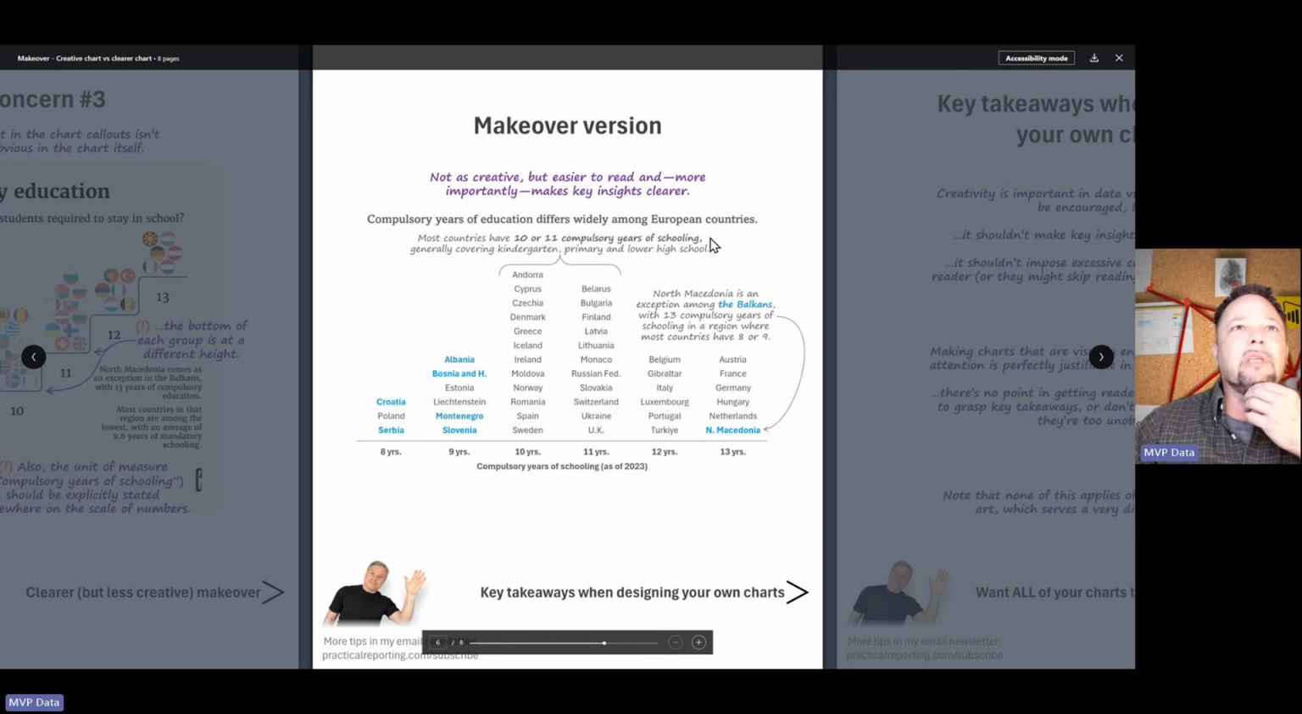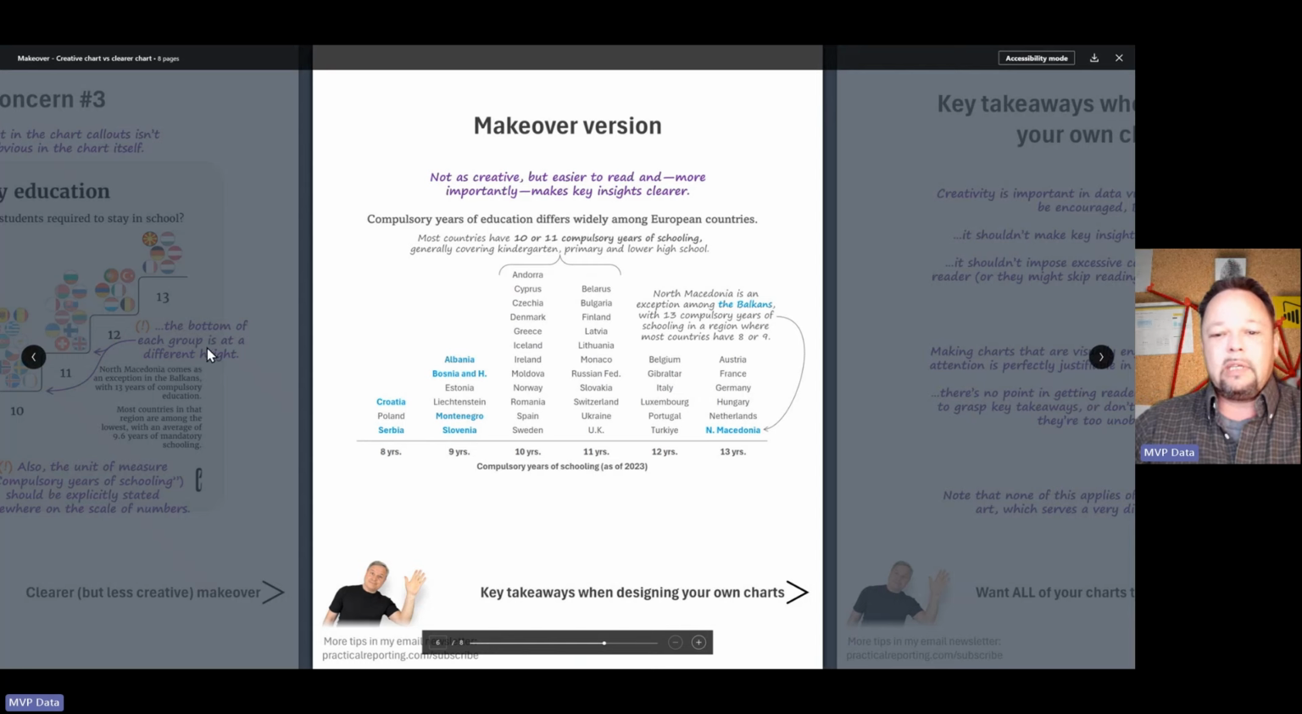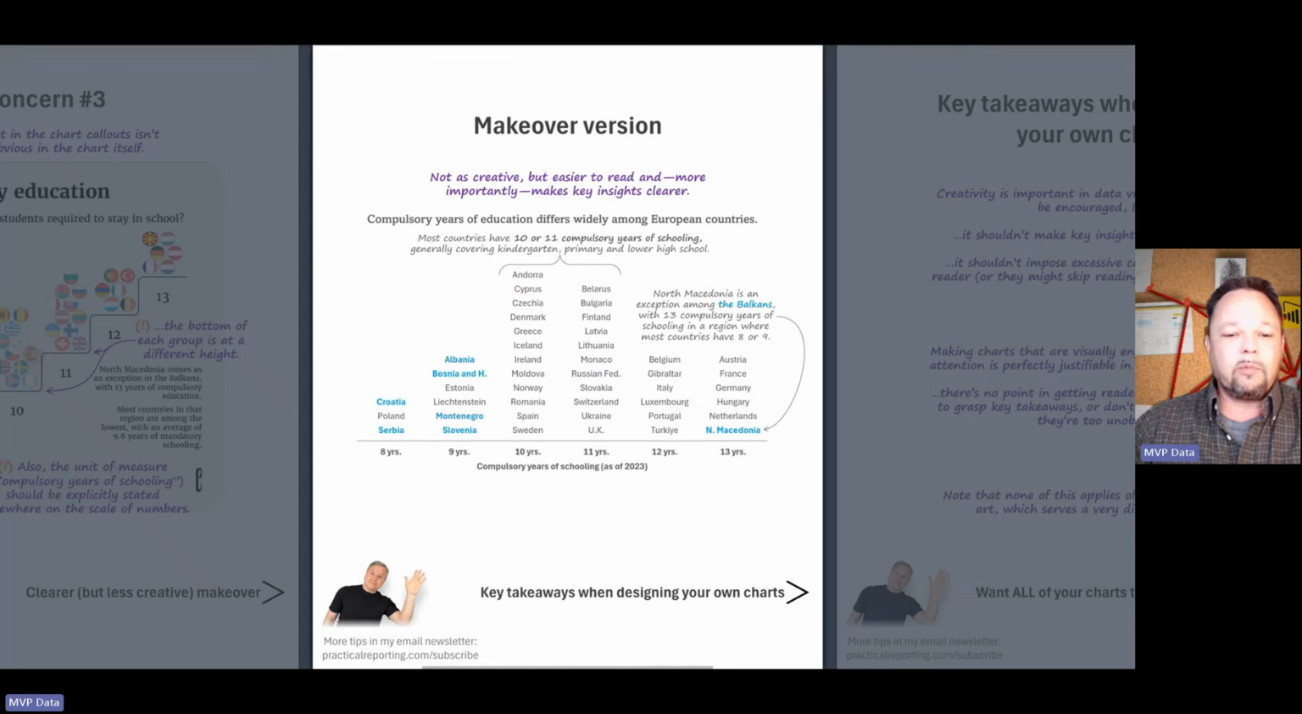And then he offers this as basically a better version of that, right? So what I did is I tried to recreate this in Power BI. And so you can see that this was my attempt right here.